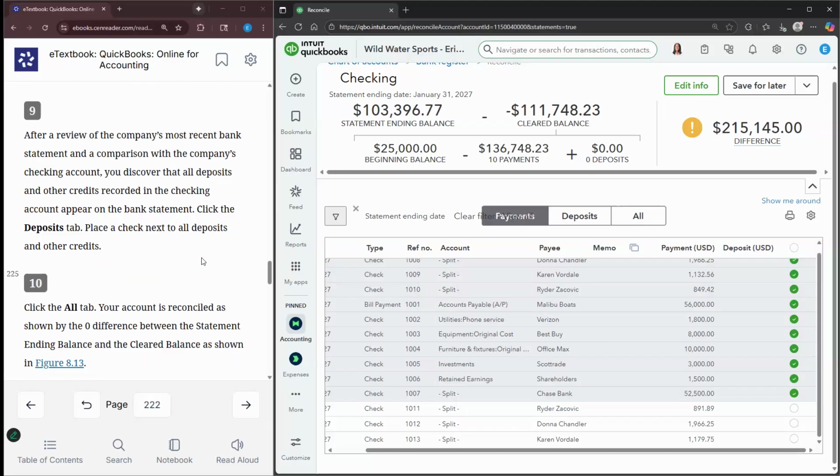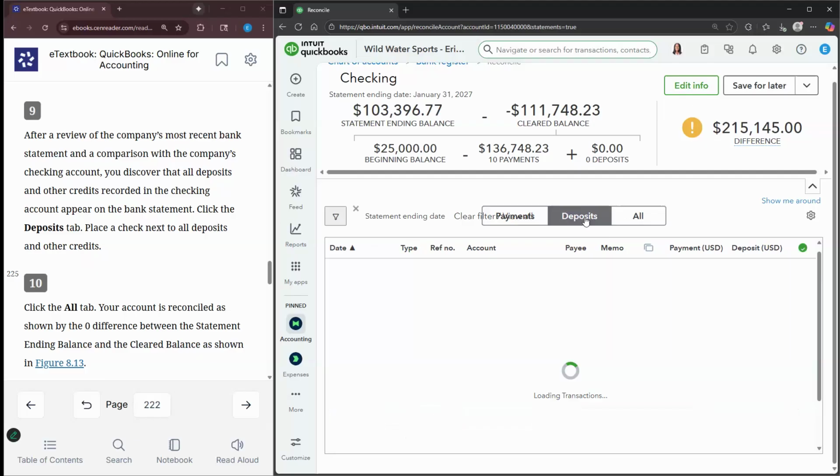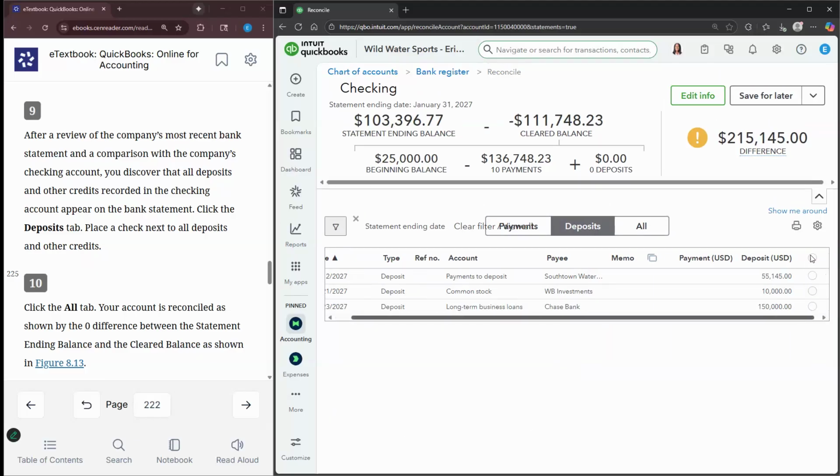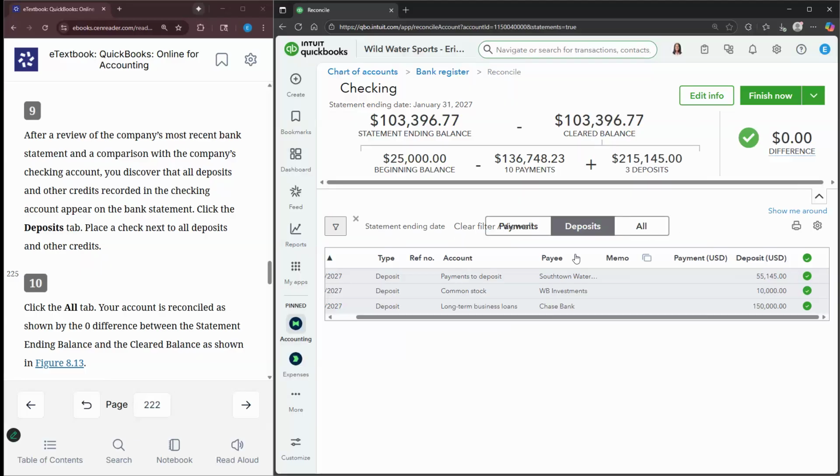So after a review of the company's most recent statement, we see that all deposits and other credits appear on the bank statement. So we go to our deposits tab and we select all three. Perfect. So once the reconciliation ties, you should see 0 and a check mark. So once we see this check mark and that there's a 0 difference, that means that we are good to go. Our company's records match the bank records.